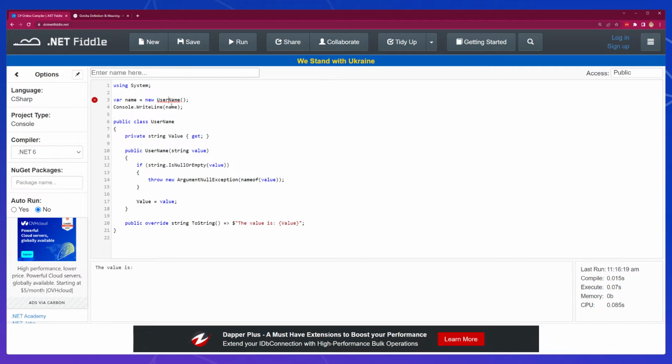But the question remains, why do struct behave that way? What's going on there? Let's come back to our struct. It turns out that, well, actually, you know what? Let's keep going with the class here for a second.